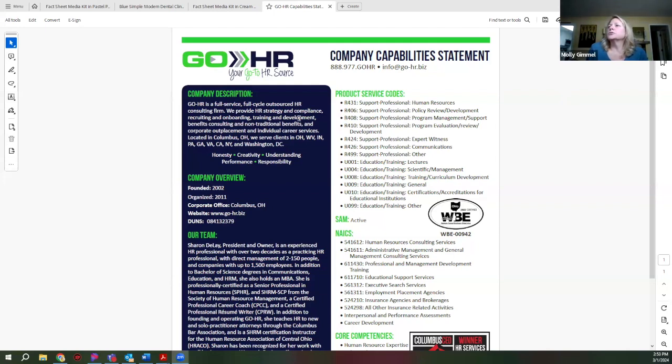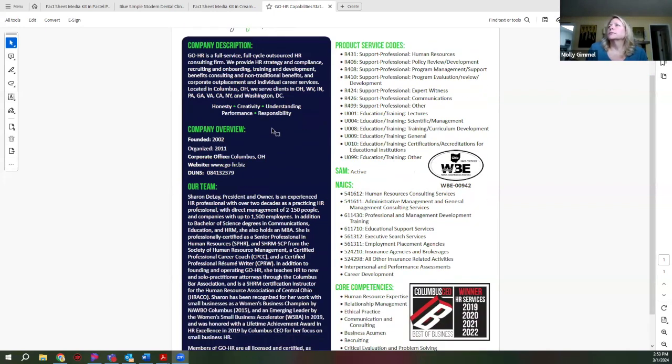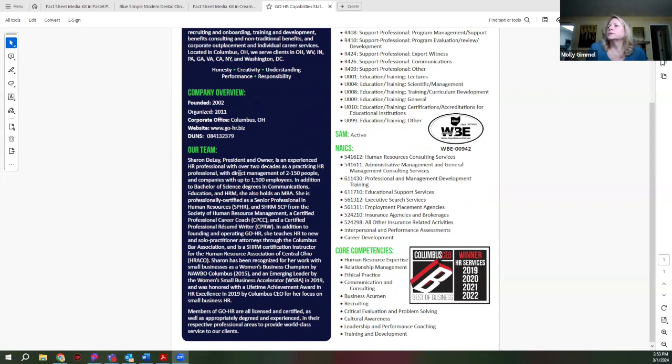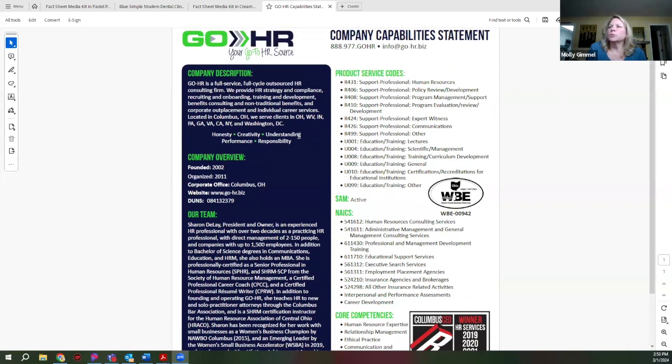So we've got our company description, company overview, our team. I would probably switch those, put the company overview at the bottom and our team above it, because that's more important. Product service codes. Does anyone actually use those anymore? I haven't seen them. I know they used to, but it just puts a lot of extra stuff in there.